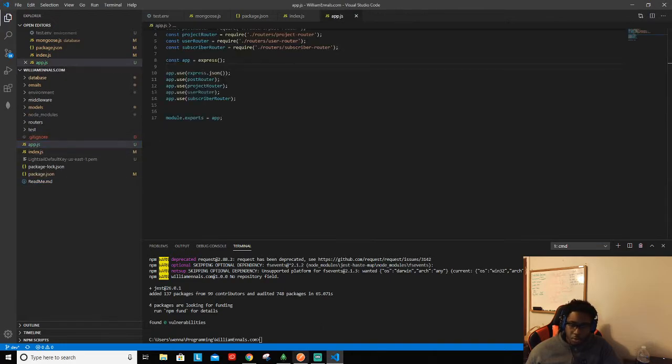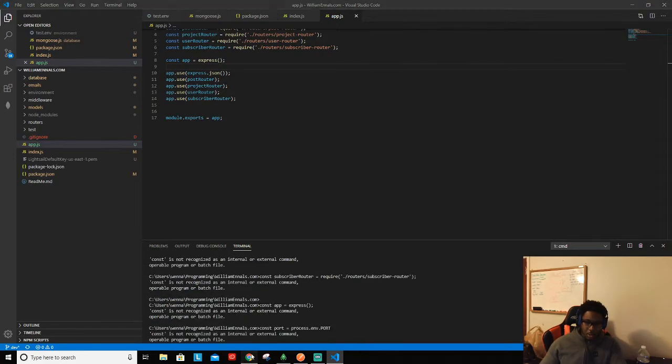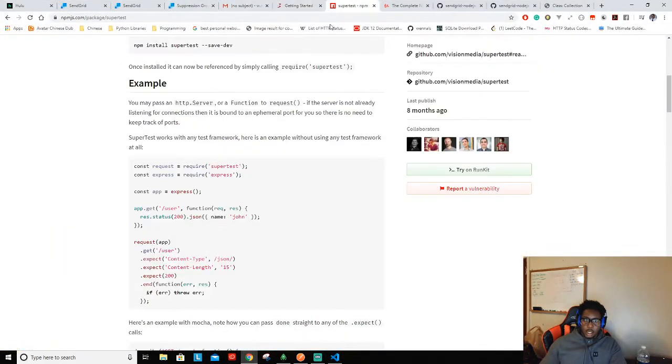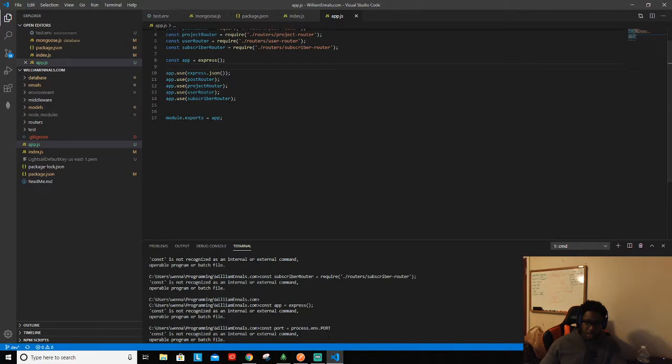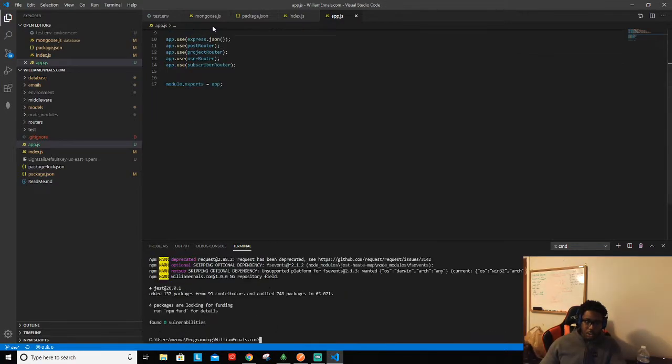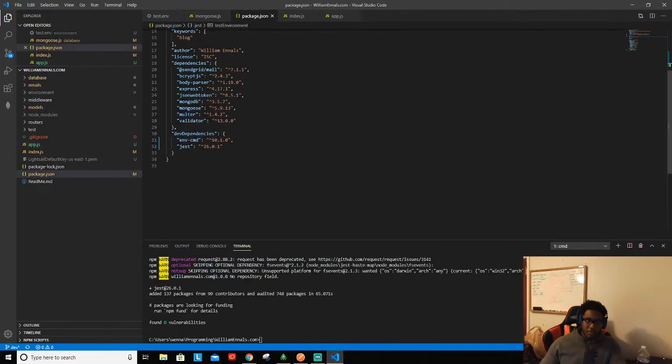Now we shouldn't get our message from Git saying that we have too much stuff in there. So now we're gonna do the same thing, and I'm just gonna go a step ahead and install SuperTest because we will need that in a second. And as you can see, this save dev just separates the stuff that our code needs to run, once it goes into production, and then the stuff that we just need locally on our computer to test.